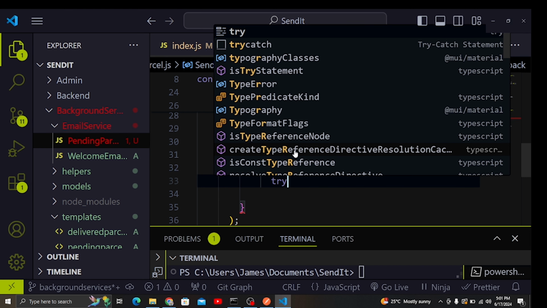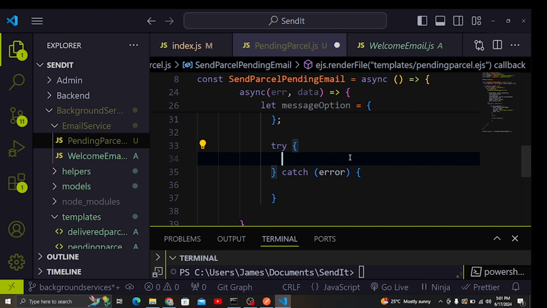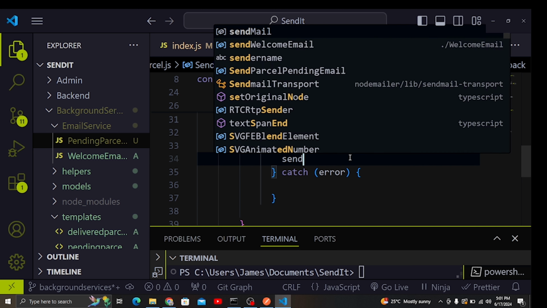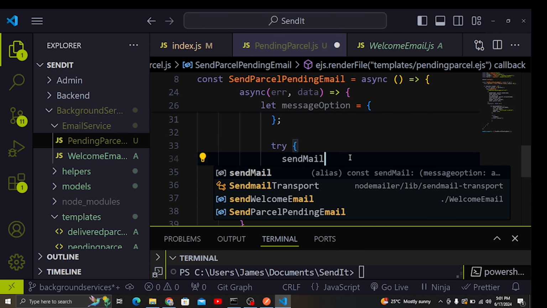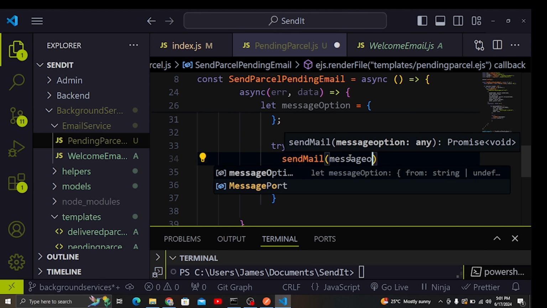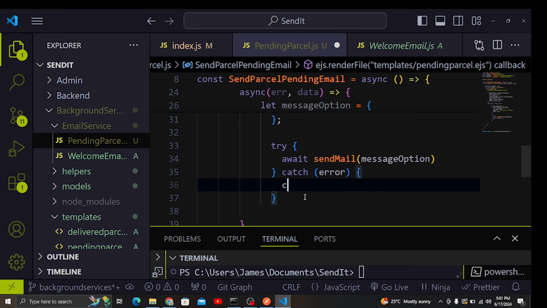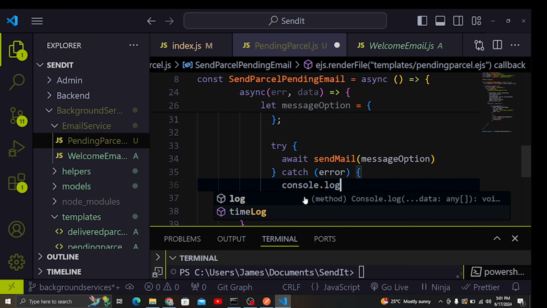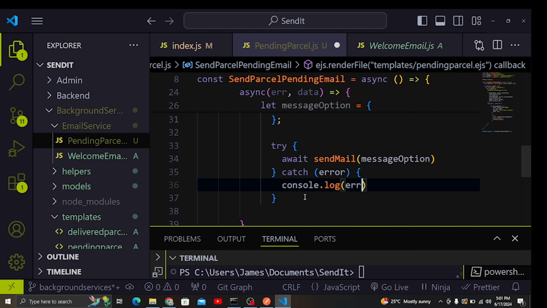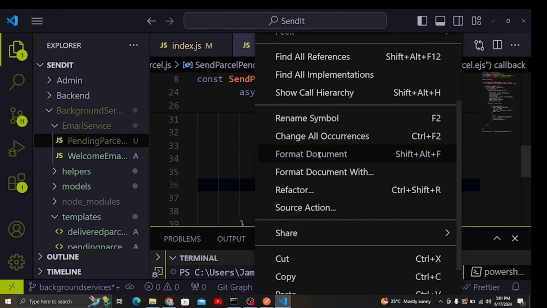So try and then catch here. Here we are going to send the email now. So here we can have sendMail, like that, and then in sendMail we can have the message option. So the message option is right here now, like that. And then here we need also to add an await, because this can take time. And then here also we can console.log the error, like that.